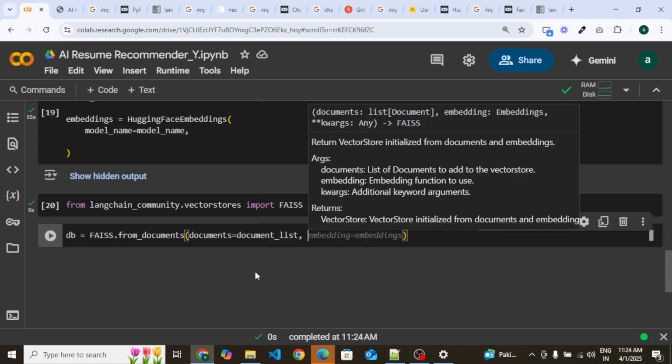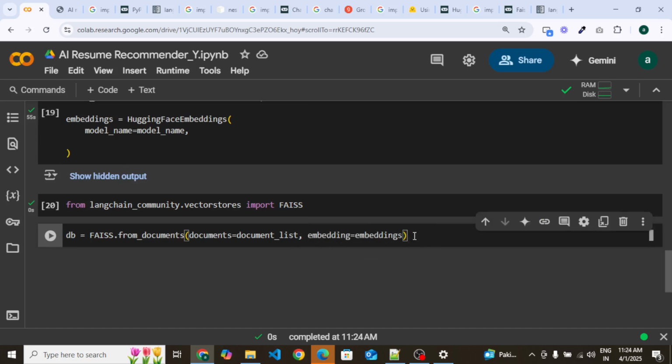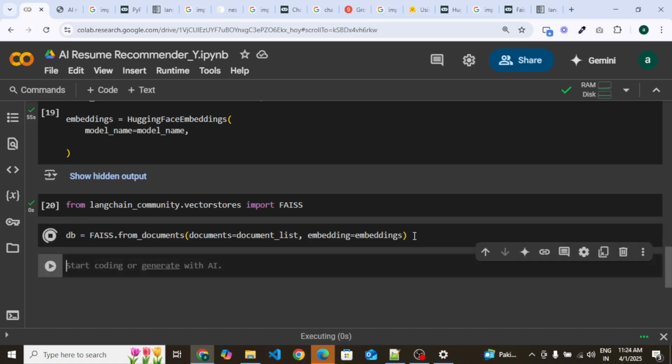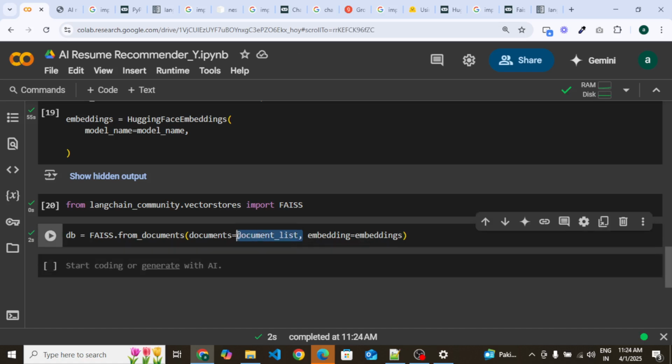Now we need to add the embeddings as well. I'm getting the suggestion. These are our embeddings that we are going to add over here. Let me add. Now with the help of these embeddings, the documents will get converted to vectors. By that it will be very easy to do the semantic search.